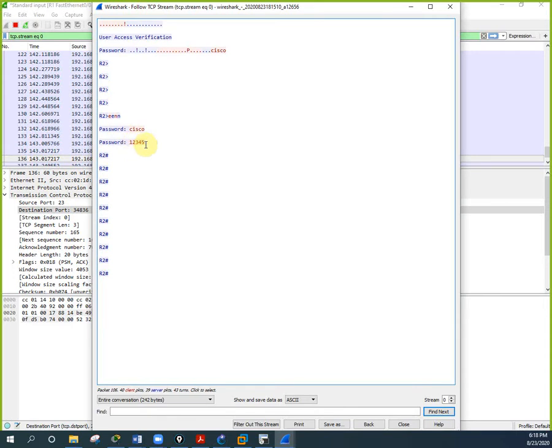So all the communication going on between these two routers is unsecure. If anyone captures our packets, they can see this and can easily track our communication between these two routers. For that reason, we say telnet is not secure. We need to use SSH.